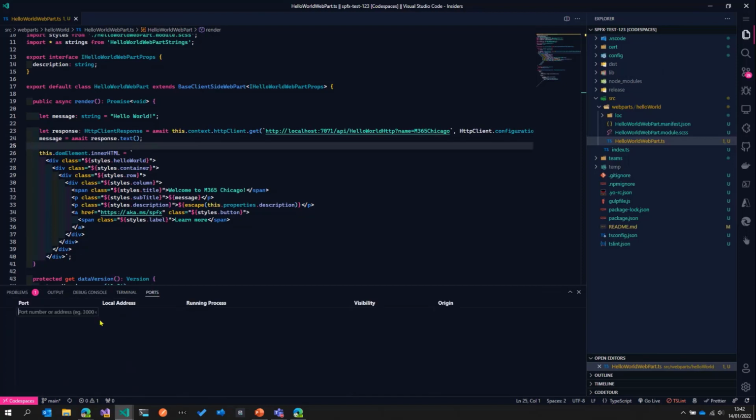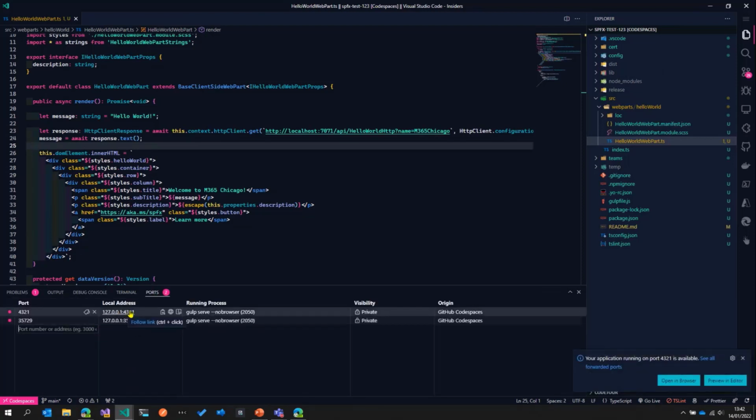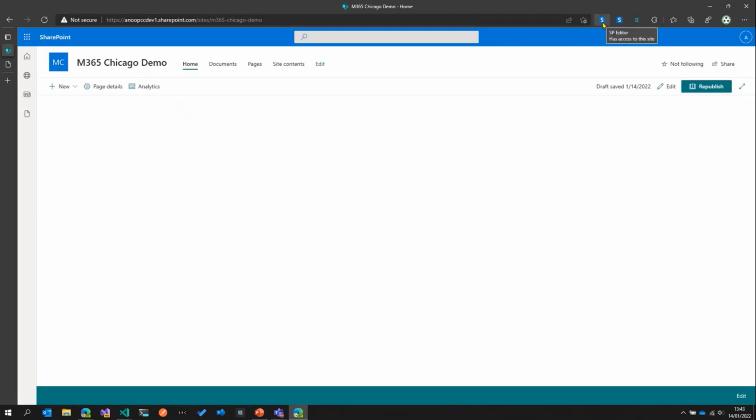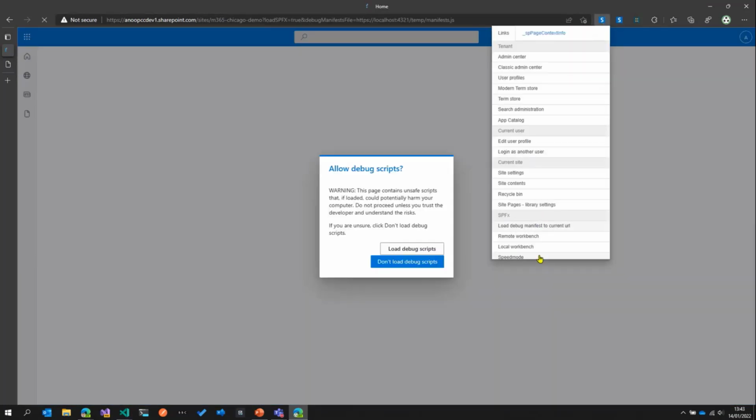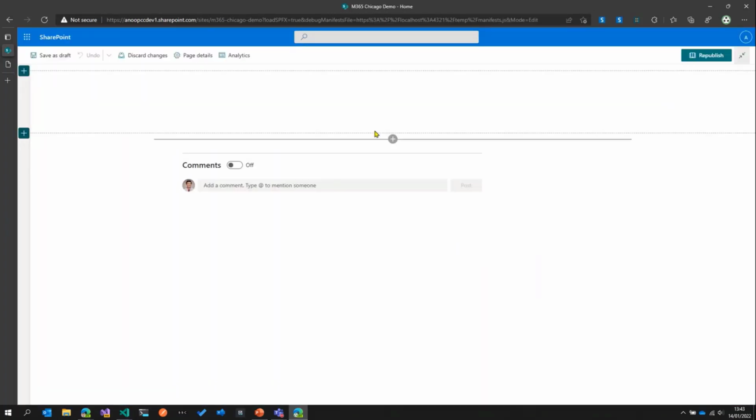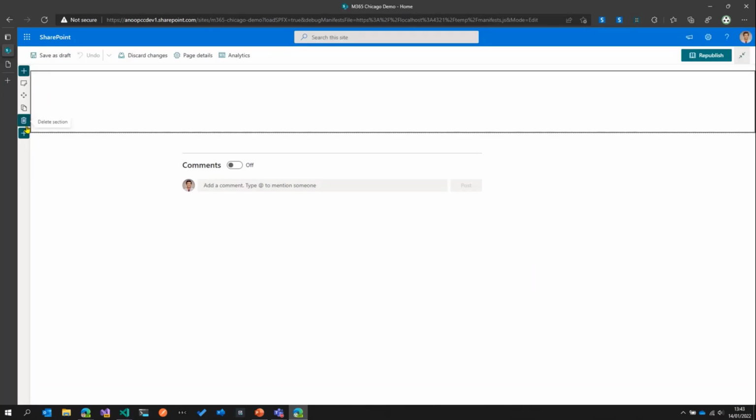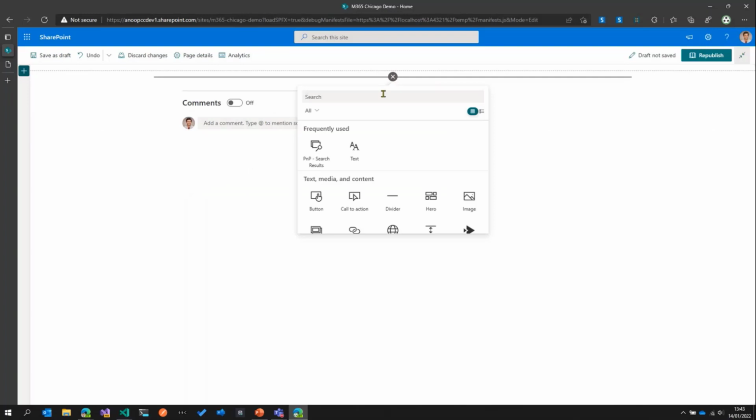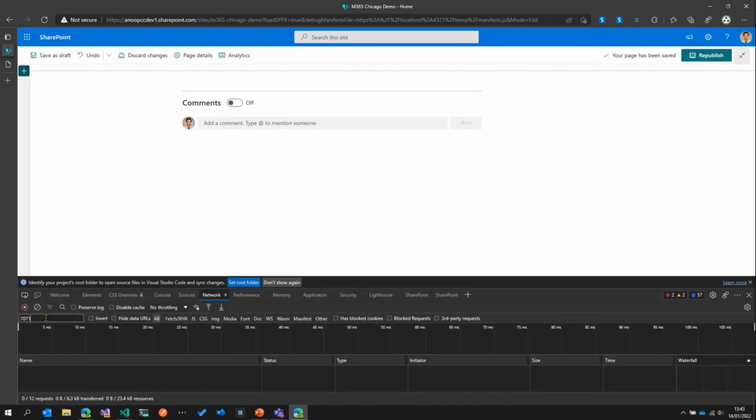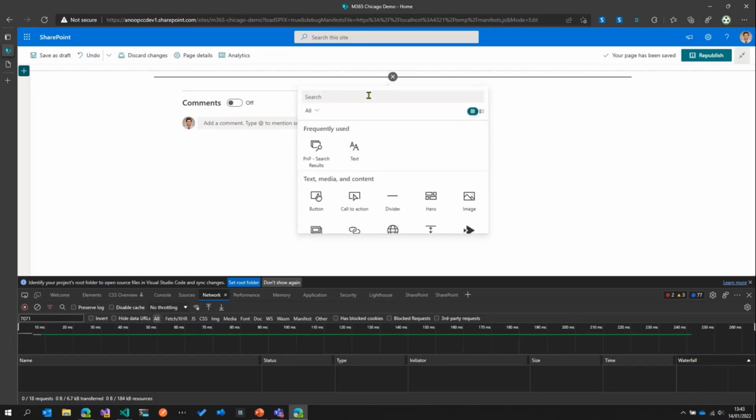Okay, there you go. The port is now forwarded. So what I'll do is I'll go to my page again, and here I'll just load the manifest into the current URL, and I'll edit this, delete the section, and then add the hello world web part. Before that, I'll just also open the network tab. Yeah, I've set it to 7071 so that we should see when the request goes to the Azure function.